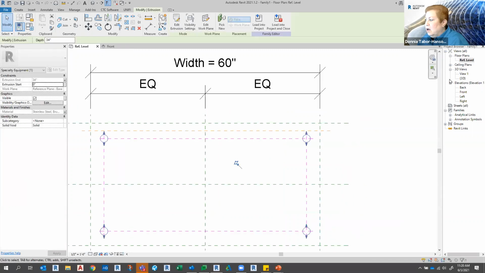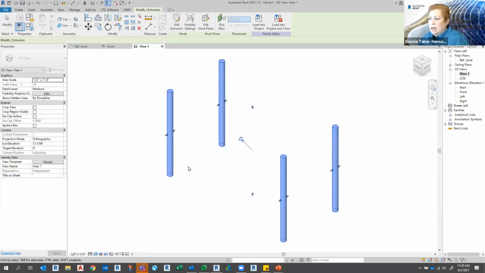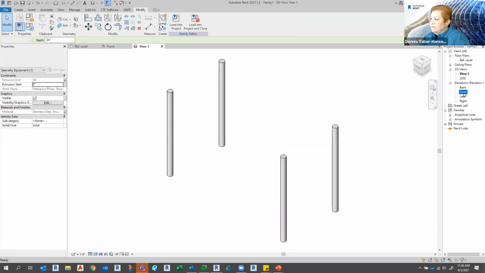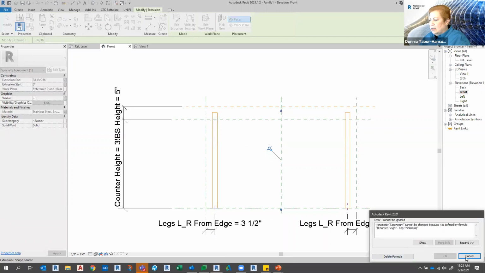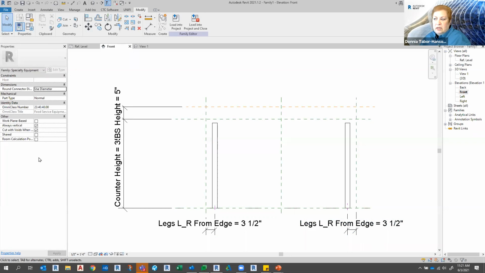You should have done it by now. Oh, by the way, when I am in here, let's go to the front view. If I grab the top of this and want to move it, it gives me an error because I'm connected to something. I told it to go to the leg height. So without changing the leg height, I'm not going to change that. I don't have to have a reference plane because I gave it that.